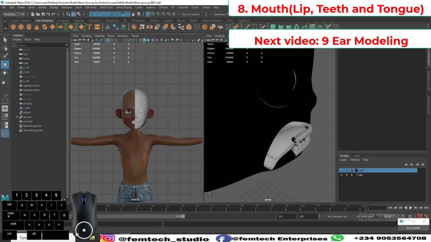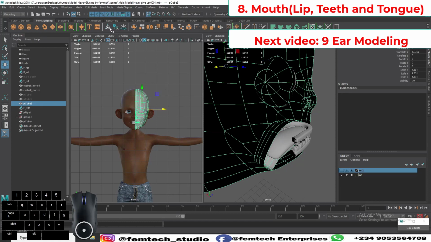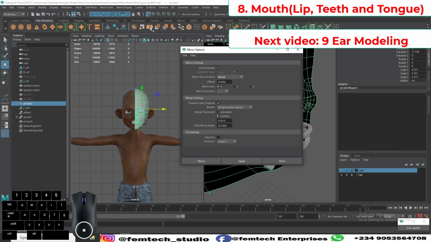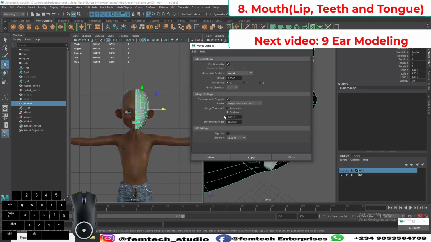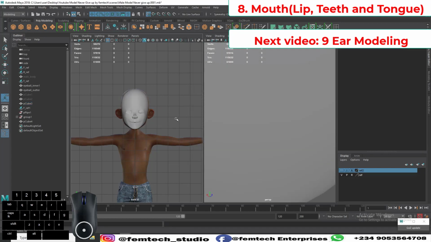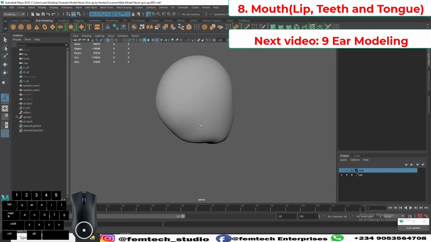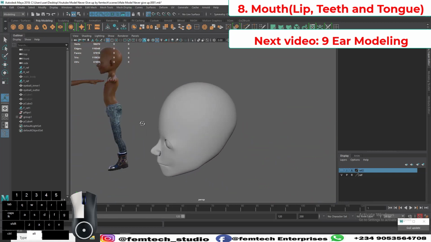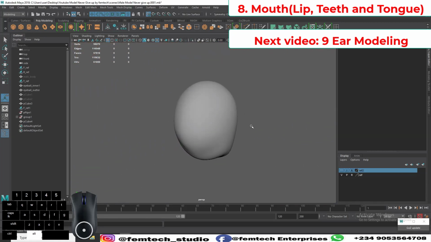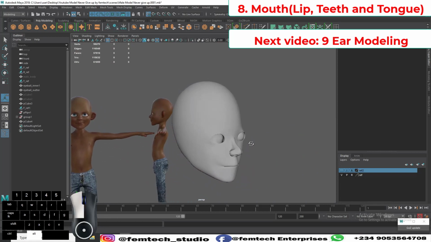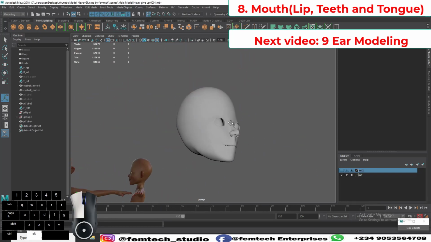So object mode, delete history. Let me show you something. Double click. Sometimes it gives you automatic, so set the custom and use this dimension you see here. When that is selected and you go back to this, you can see we now have a complete version of what we are doing.